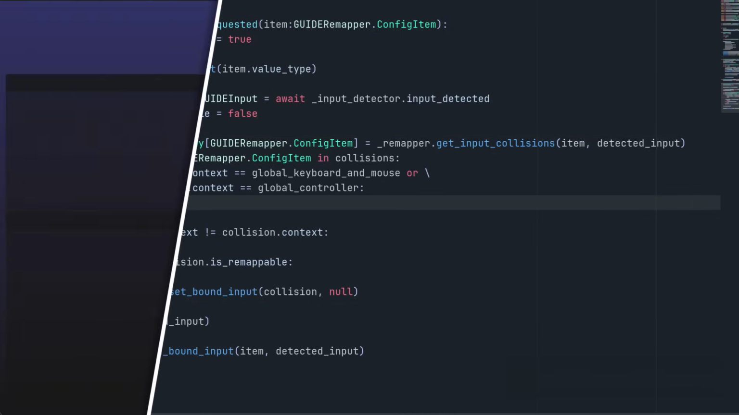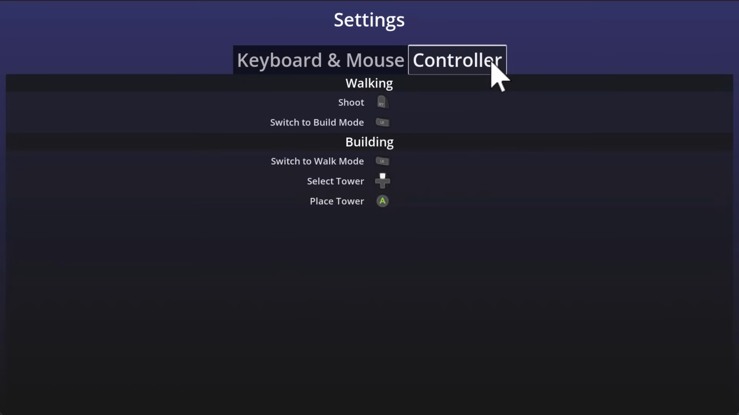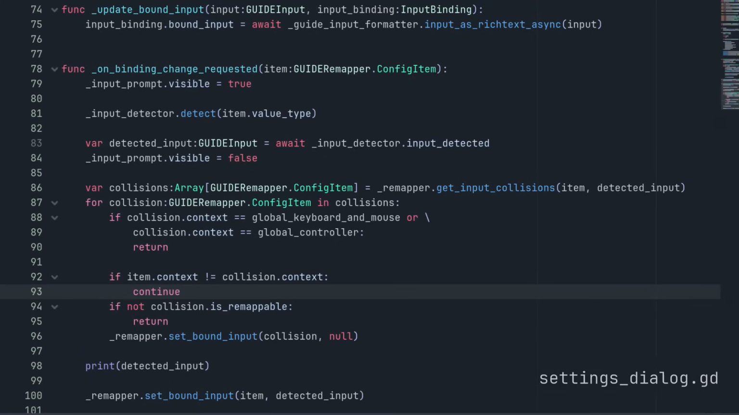What happens if I go back to the keyboard and mouse tab and try to bind the forward action to a controller key? Well, it seems to work just fine, but for our game, we really don't want this. We only want to be able to bind keyboard and mouse inputs on this tab, and only controller inputs on the controller tab. So how can we fix that? Well, we can tell the input detector which kind of device it should listen to.